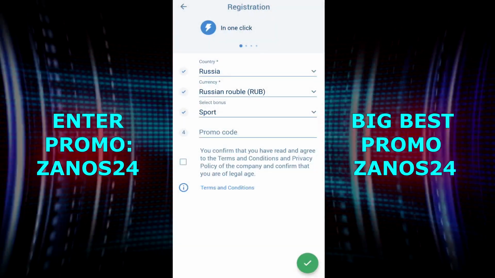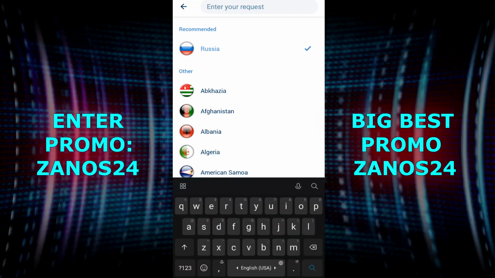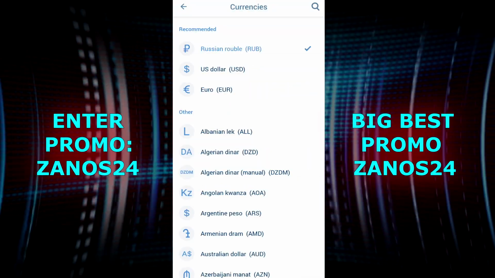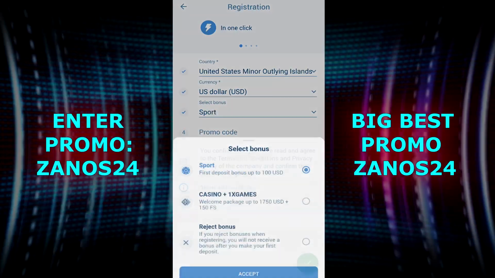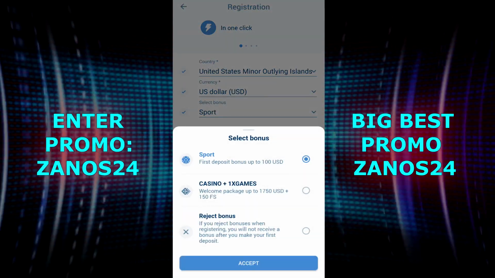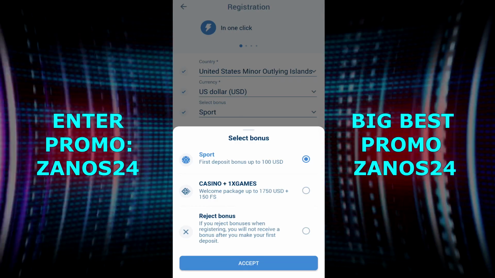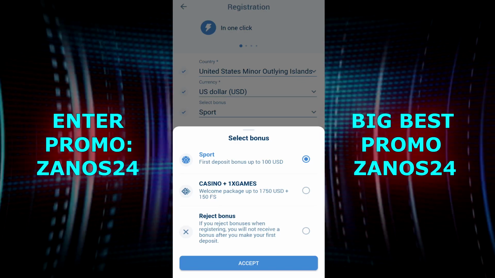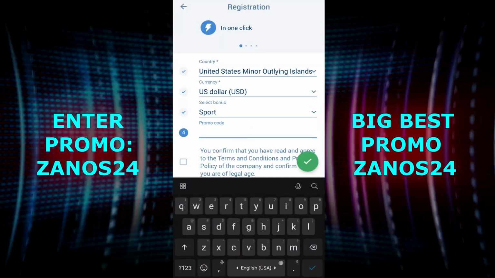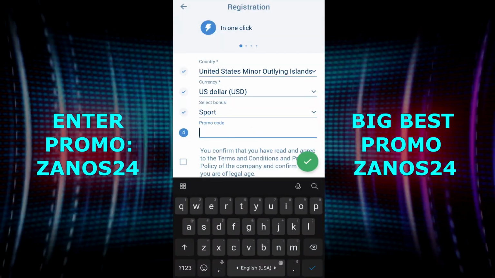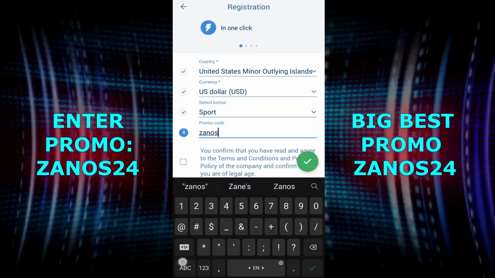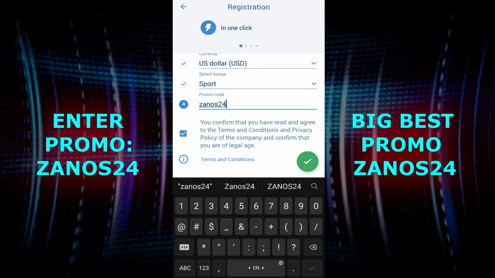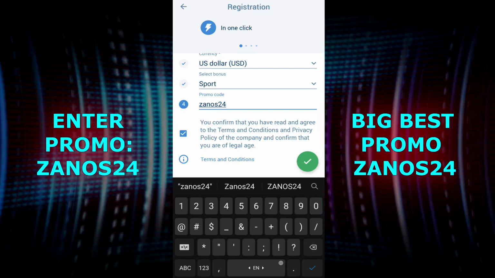In this menu you need to choose your current country, United States, and the currency to US dollar. In this menu you need to choose your sport or something else, what do you like? I will choose sport. Next, the current promo code is ZANOS24. Next, confirm this. I will also clarify that any promotional code gives a deposit bonus only once, guys.